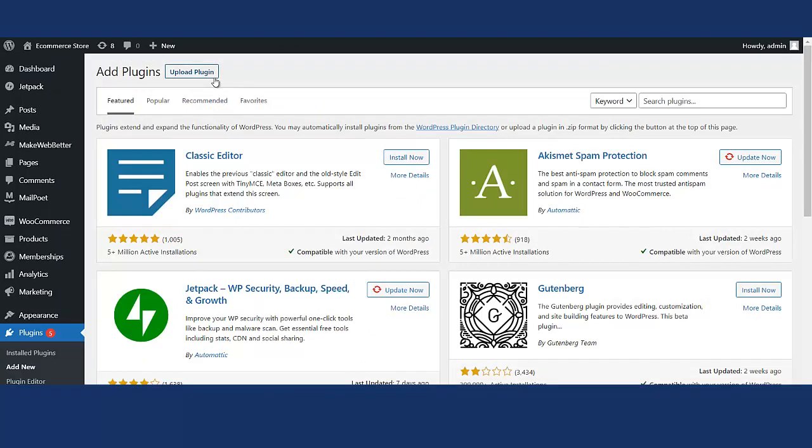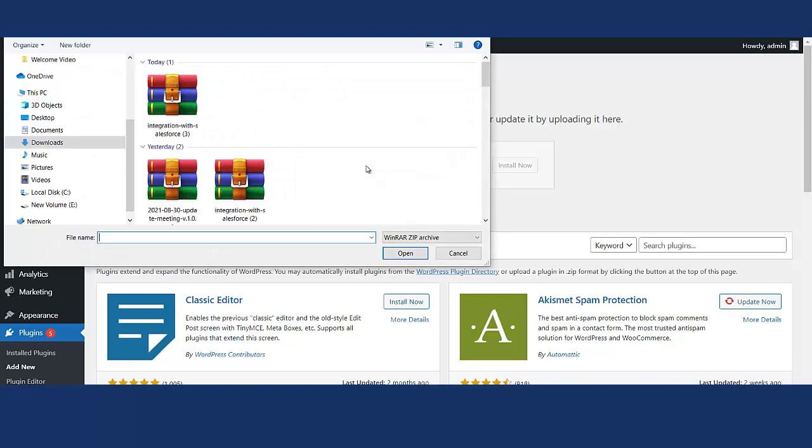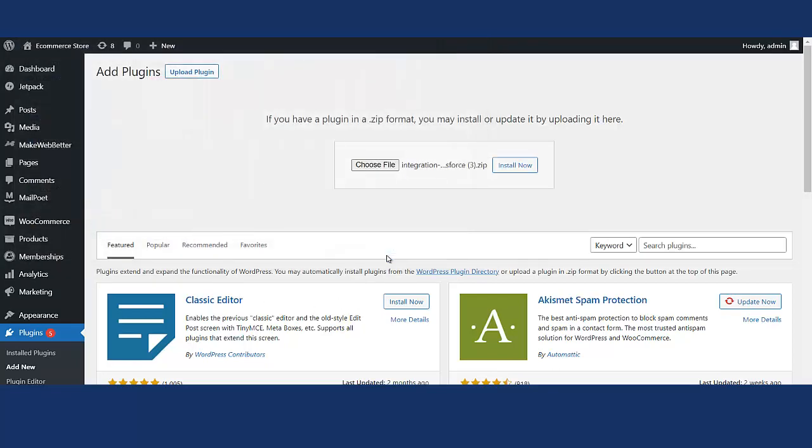Simply click on this button and you will land on the section from where you can upload the plugin right from the system where you have downloaded it. As you can see, there is the button which is choose file. Let's select the file from the system and install it. So guys, we have selected the file from the system and right from here you have to click on the button which is install now.